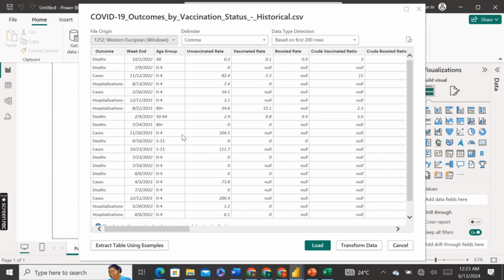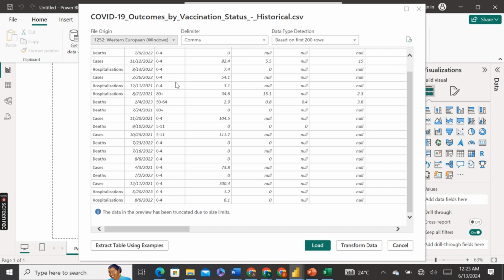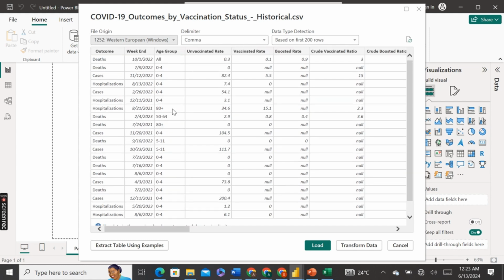We can also check the proportion of unvaccinated, vaccinated, and boosted individuals in our population. And we can also check which age group has the highest hospitalization rate, which age group has the highest deaths, which age group has the highest cases. And we can also check what's the difference in outcomes.